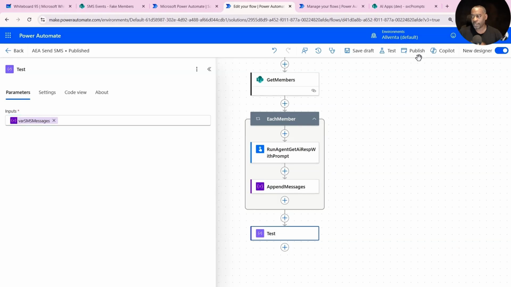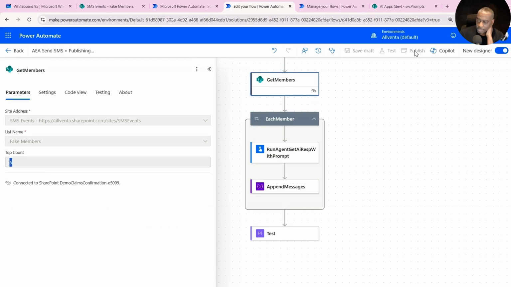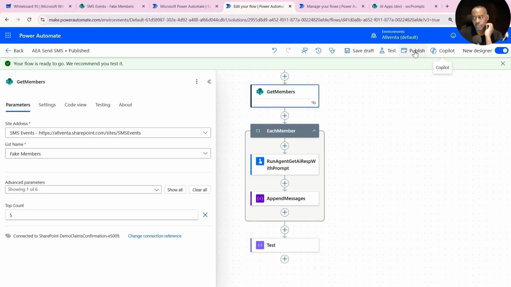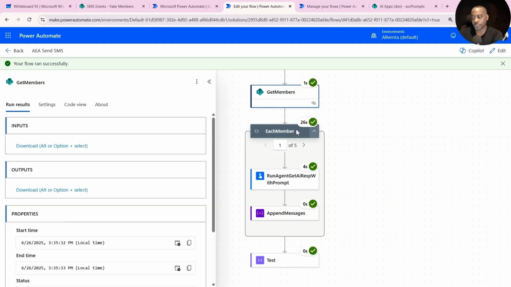All right, so let's go ahead and publish. Let me just confirm we're still only doing a count of 5. Yeah, because I don't want this thing to run that full load and then we're sitting here wasting tokens testing this out. All right, so now that's published. Let's go ahead and test it out. Let's just do a brand new run. Okay, so it took about 26 seconds to process those 5, which is fine.